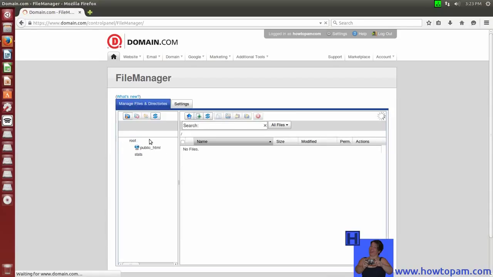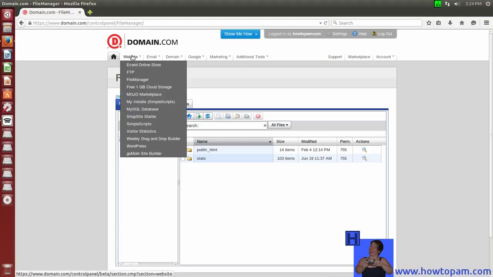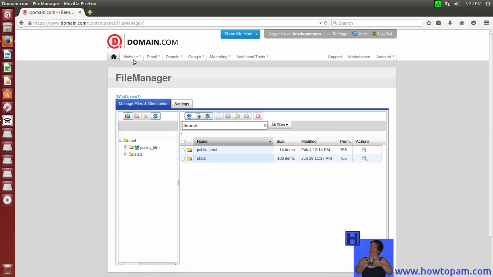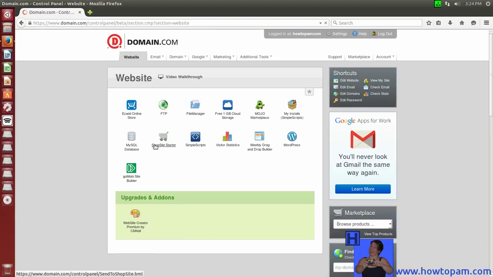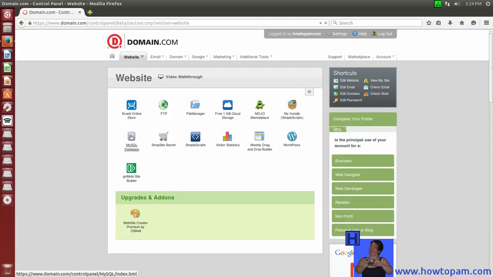And there's the root directory, and here's the files that we currently have up there. And of course, as well as the file manager, we can also see that we have a place where we could create databases. Now, most of your hosts will allow you to create a database similar to this host, and they also have an FTP software package available, a manager for uploading your files.